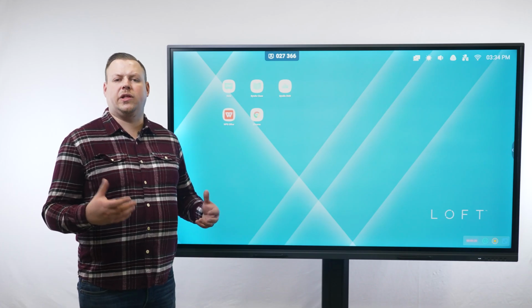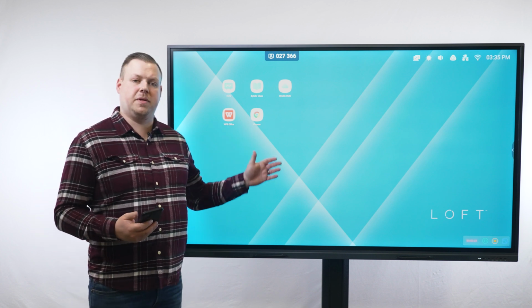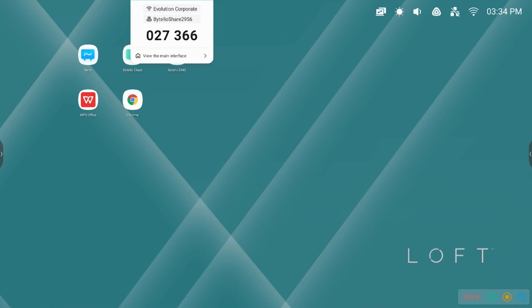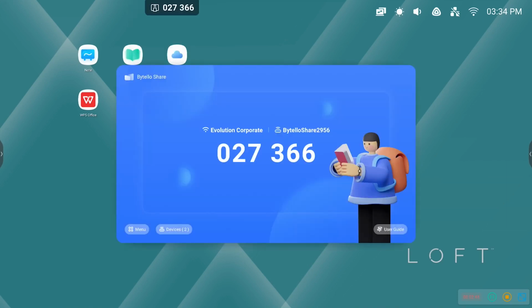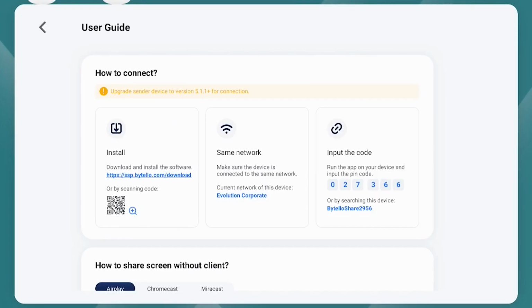Let me take you through quickly on how to connect your device to the display. So first, connect your display and your device to the local network. Then open up Bytello Share's floating window here with the floating code. The user guide will take you through step-by-step on how to get the Bytello Share app and how to connect to the network and input the code.